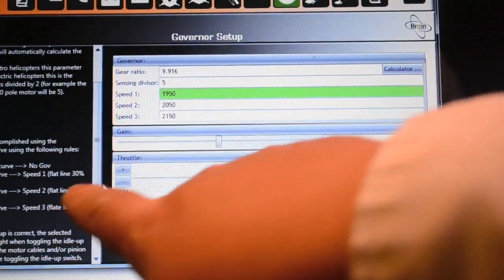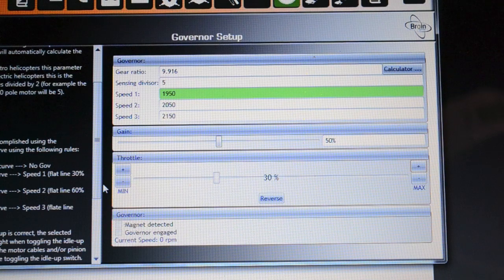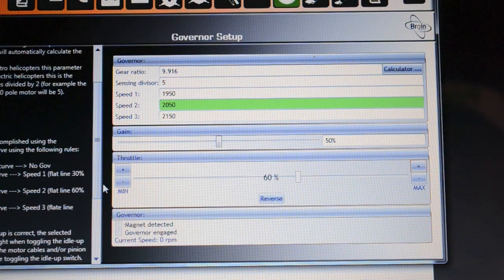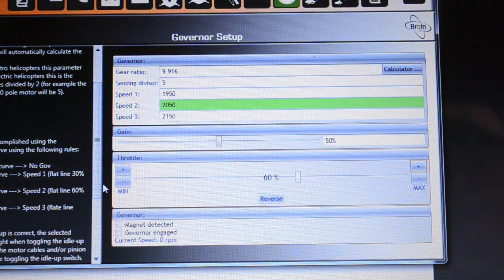To do my 2050, I need to tell it flight mode 2 is a flat 60%. So I'm going to my transmitter, and I'm going to tell my transmitter 60. You notice now the 2050 is lit up. Set, again, all four points to 60 on my idle up one or flight mode 2. And now in flight mode 2, I have a linear curve. All four say 60. And again, now in flight mode 2, I have complete positive negative pitch control.